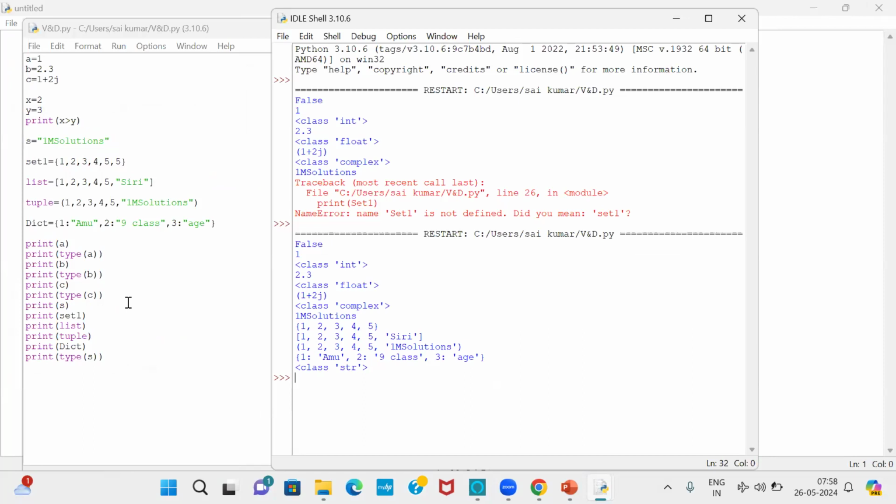We observe that 1, 2, 3, 4, and 5 were written 2 times, but the set shows them only 1 time. This is how a set holds each value only once. It cannot contain any duplicate values. And the list, tuple, and dictionary are printed as well. This is the type of s.